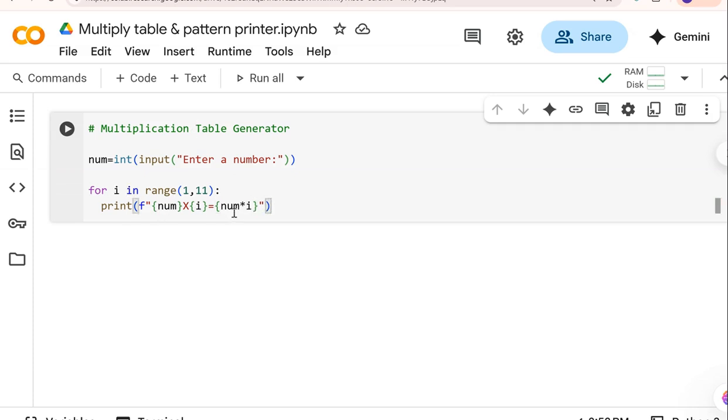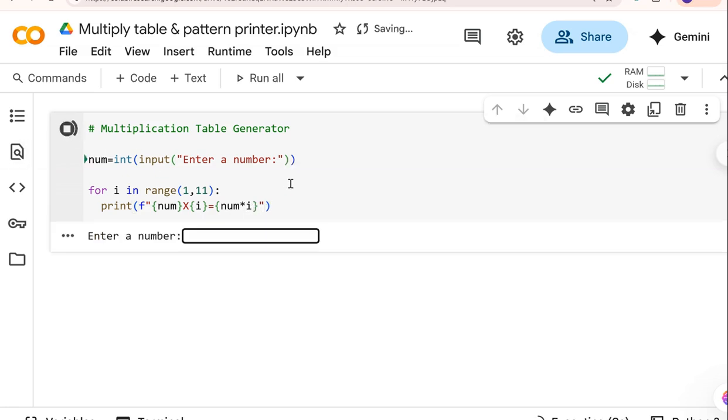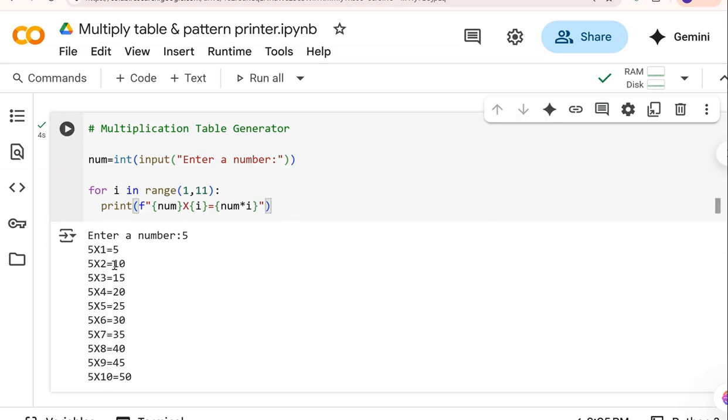So for every time in the range between 1 to 11, it will take the value from 1 to 10. It will print that particular given number into the value of i is equal to the multiplied value. So I am just giving 5, so it will give you the multiplication table of 5. So this is the multiplication table generator.